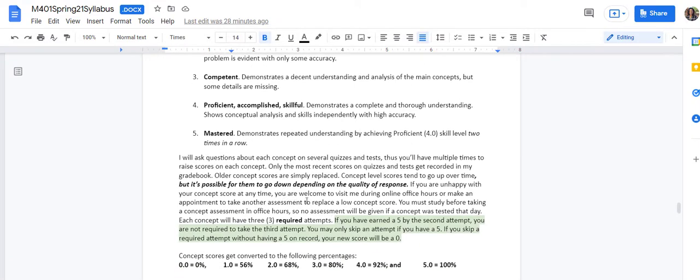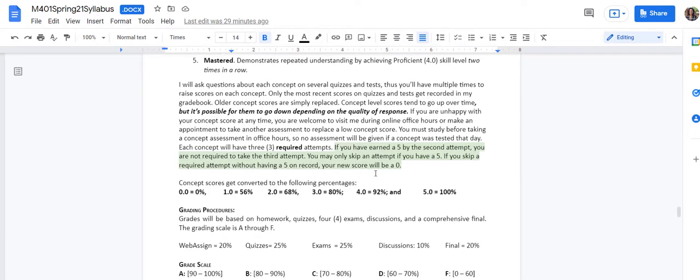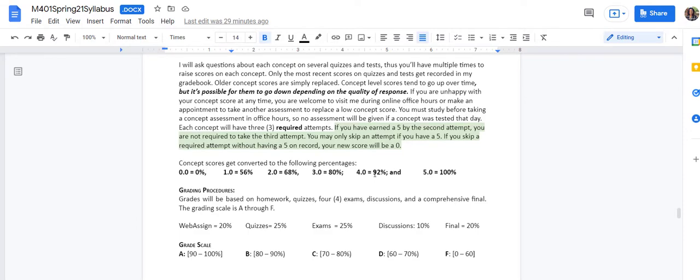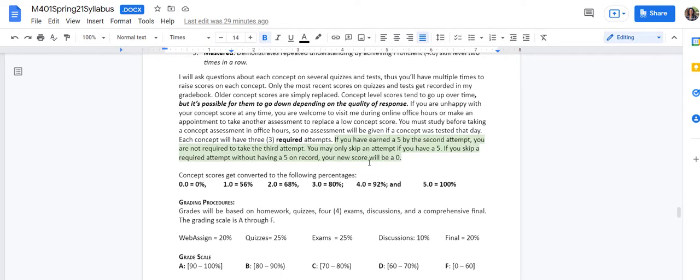For each concept, you'll have 3 attempts to get a score that you're happy with. After the second attempt, if you got a 4 in a row, then that will become a 5, which will mean 100% for that concept. If you have 2 4s in a row, in your first attempt and your second attempt, that turns into a 5, which means you don't have to take the third required attempt. You cannot skip a concept just because you may be happy with, say, a 3 and 80%. If it's still a required attempt and you skip it, then that will become a 0.